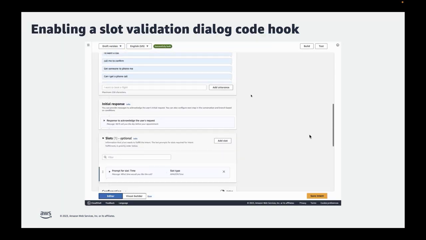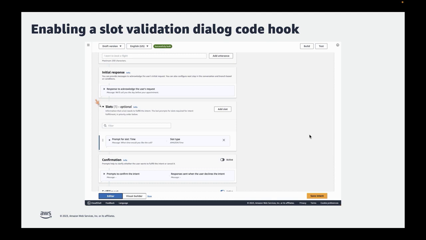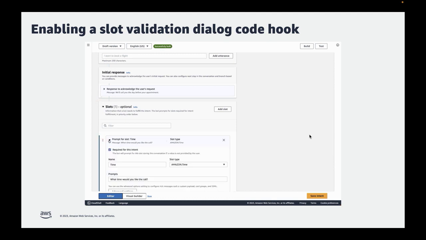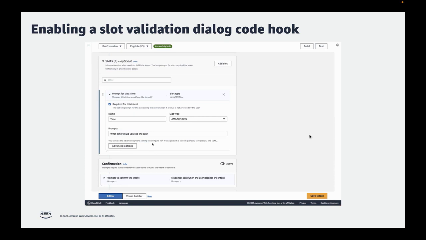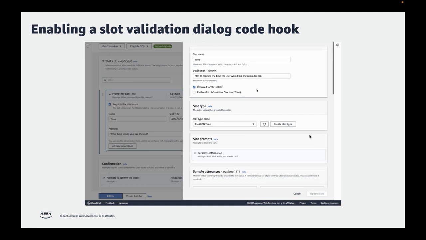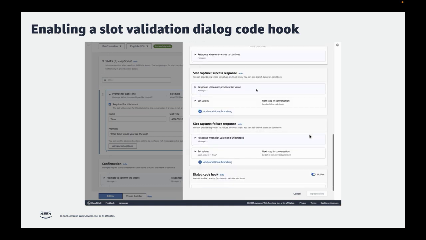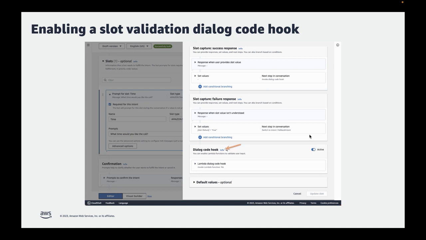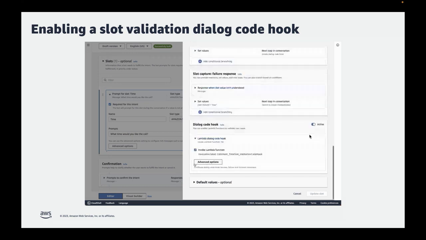So let's look at where we turn that on, and then we will talk about why we might want to use this. So we're turning on here for a slot. You can turn this on in other places. As I say, you can put this between any steps. So you can put it in between your initial response and your slot collection. You can put it in between each slot. You can put it at your confirmation, in between it and your fulfillment.